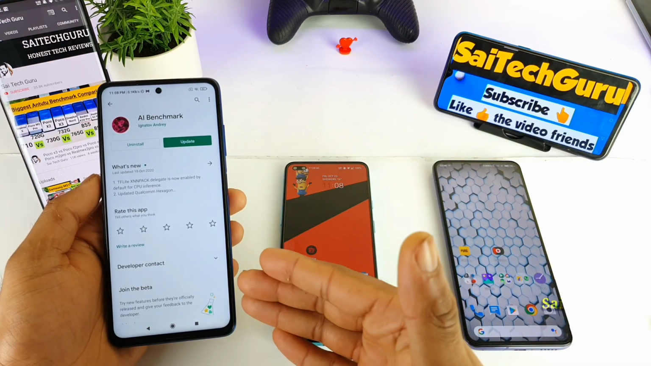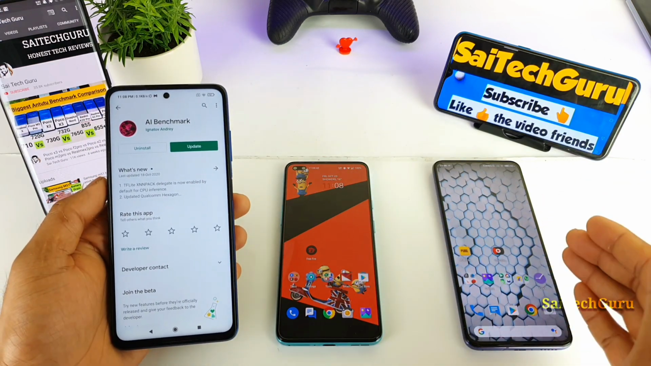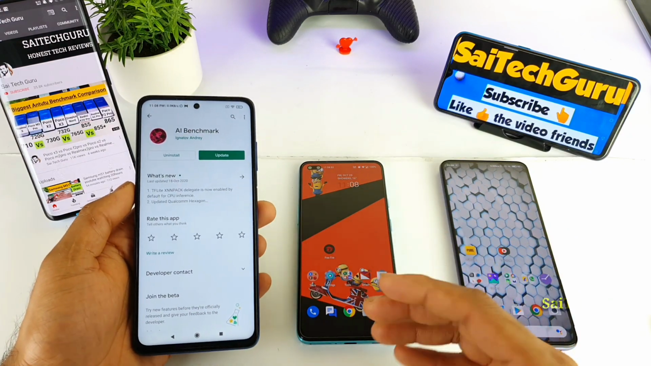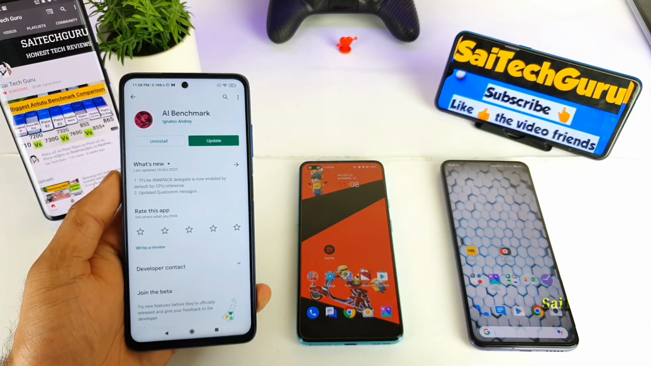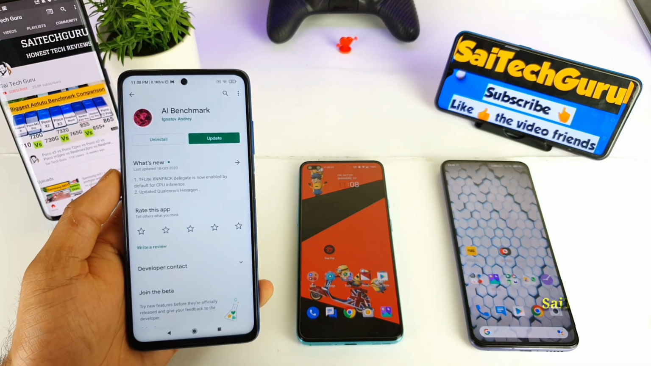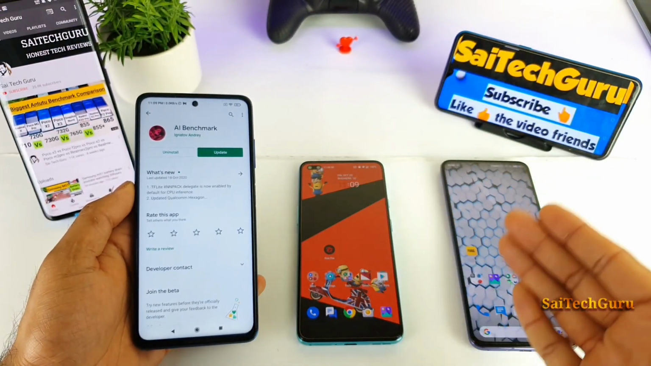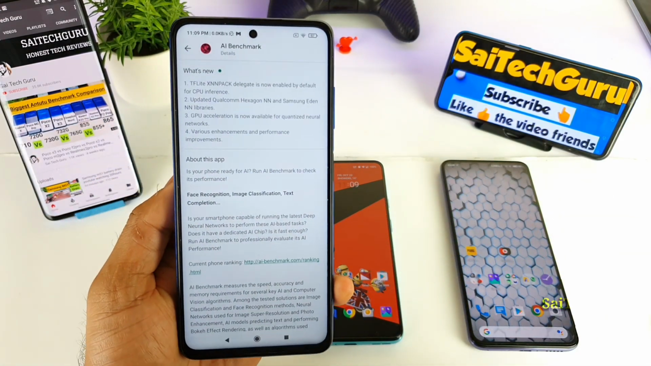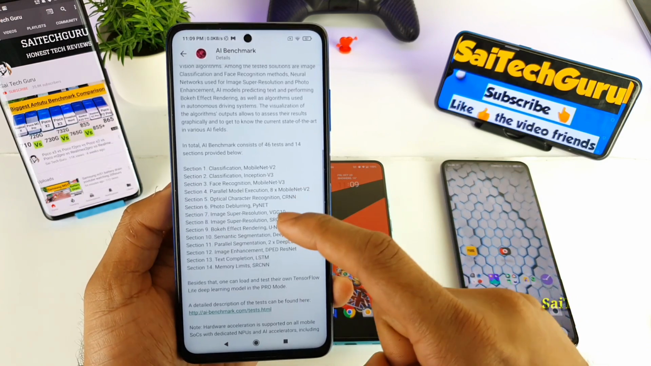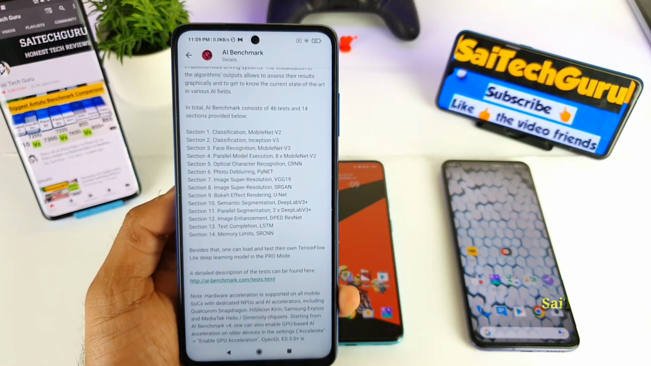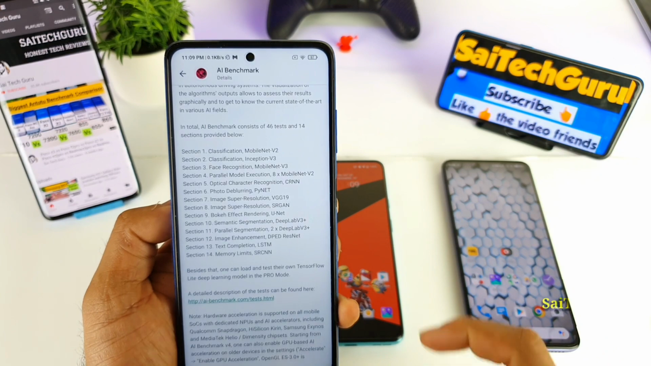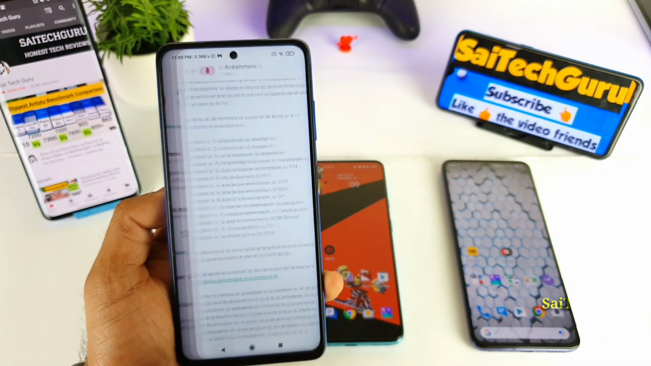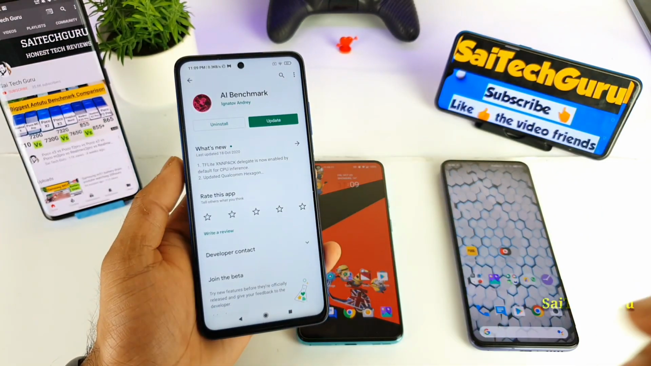So we're talking about the mid-range segment, above mid-range, and premium segment mobile phones. Let's see, friends, across these different segments which phone has what score and how much difference there can be from one smartphone to another. This artificial intelligence benchmark application does a couple of interesting tests as well. As you can see, there are 46 tests in 14 different categories in this application, and this is the first time I am doing this kind of test.